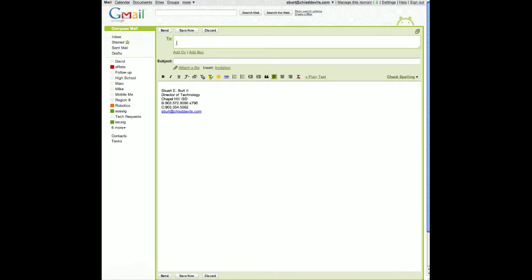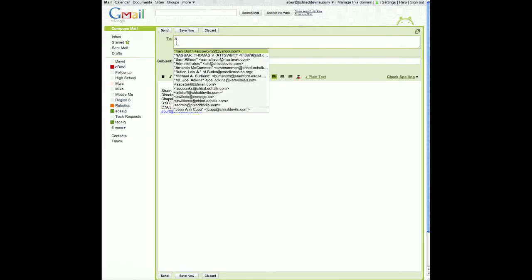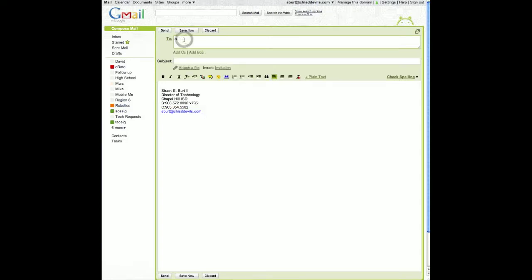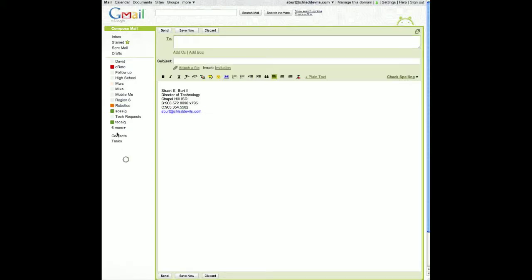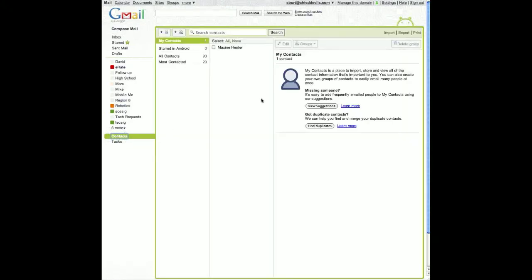So if you don't have somebody in your address book and you want to email that person, you can just start typing their name and it'll show you all of the people that start with that letter. I could type just an A. Here's all the people, including my address book, that have an A in their name. So I can start narrowing it down, AB. There's nobody in there with AB. And again, we can get to our address book or our contacts just by clicking Contacts.